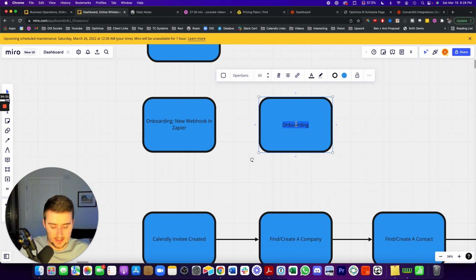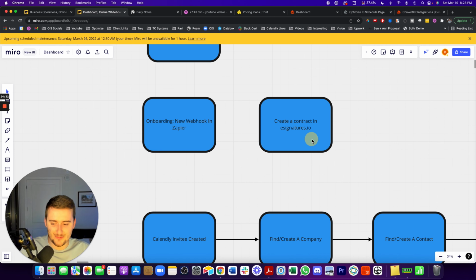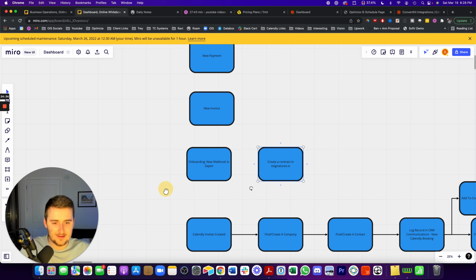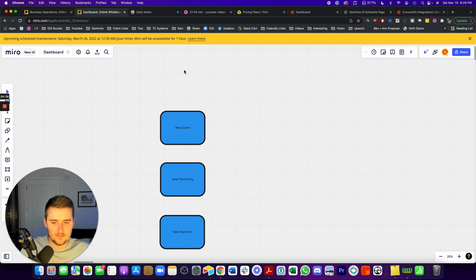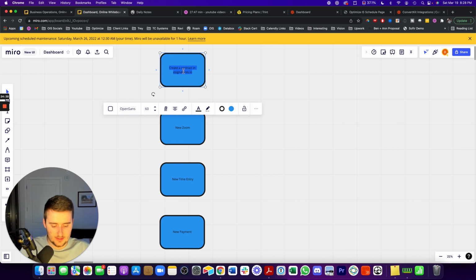So the first thing that's going to happen is it's going to create a contract in e-signatures. And now that I think about it, I'm going to need one more automation for when the contract is signed. So I will add this to the top as well. So new contract signed by all signers in e-signatures.